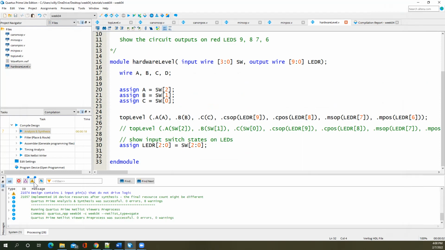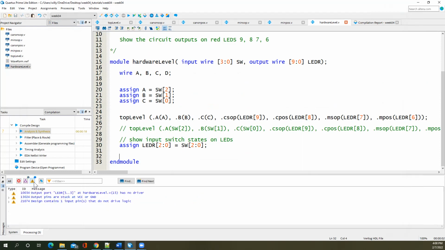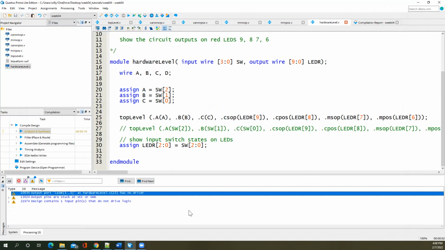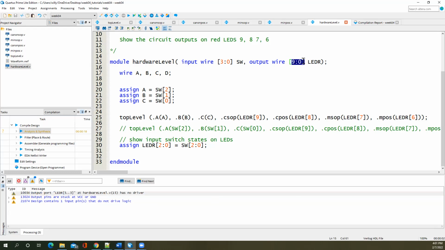Now, what we want to do is pay attention to the warnings that we see, right? And so: output port LEDR[5:3] at hardware level has no driver. Well, you've probably noticed, right? There are some LEDs in this bus that we said we want to be part of our circuitry, but we haven't said whether they should be on or off. And since they're part of that bus where it says has no driver, there's no signal to say, again, should they be on or off?